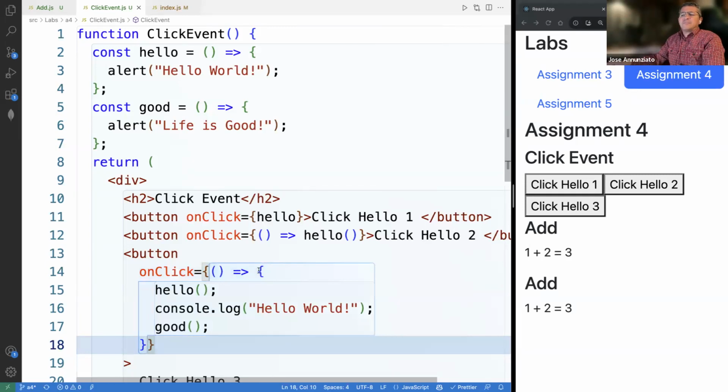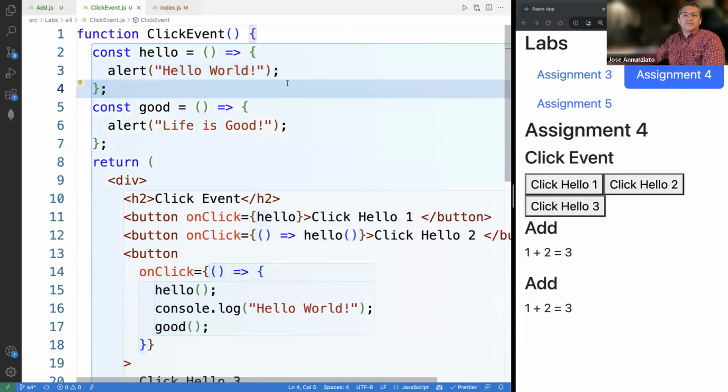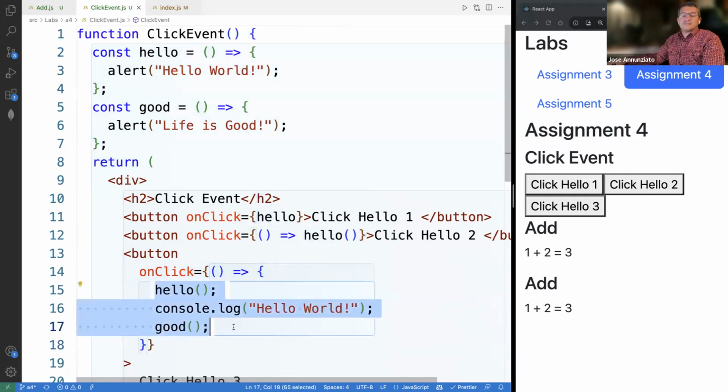But nevertheless, it's a bad practice to make this too busy, to embed a whole bunch of lines of code inside of a button click, right? It's better to just call a function that handles it. And there you can have as many lines of code as you want. That's totally fine. But nevertheless, the syntax is there.